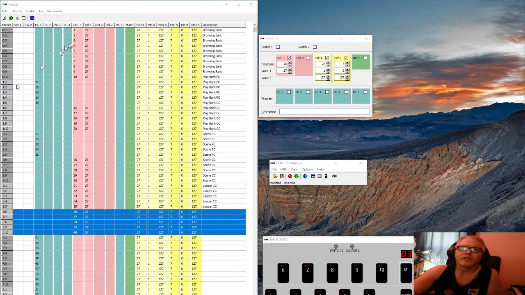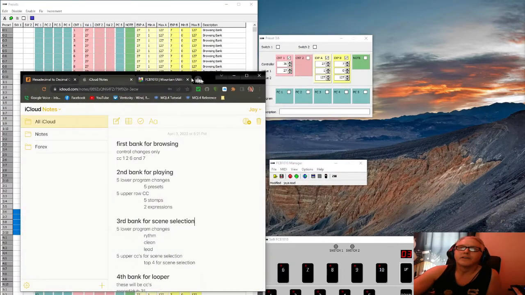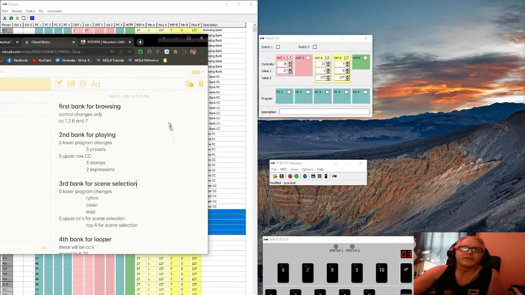I've already done some legwork here and customized this for how I'm going to have it set up. Let's see where my notes are over here. I'll drag this over here for a second. Let's see here. My iCloud notes.